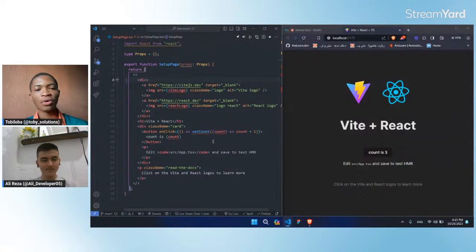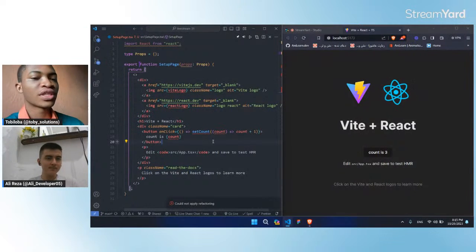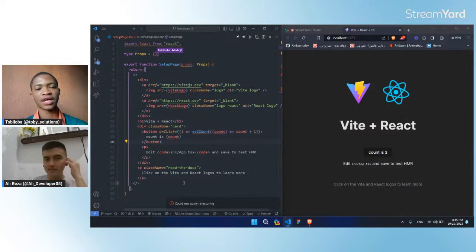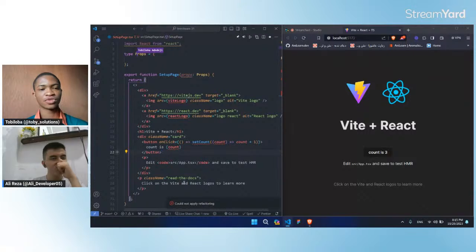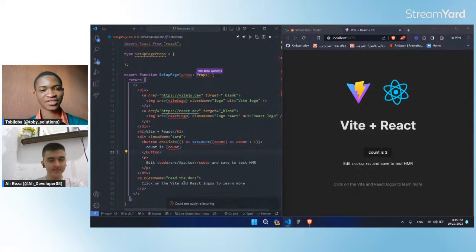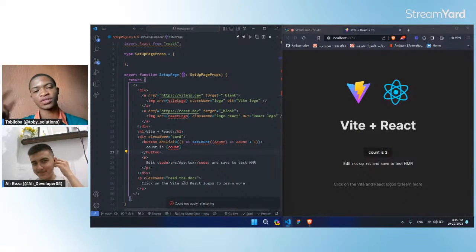So setup page is obviously expecting some props. What are the props? This logo, React logo, and count. So now let's come up here to type and set up the types. But let's rename this to setup page props. Now that it has been declared, I don't want to be using props, so I'm going to come here and destructure the props instead of passing in data like props.props. That doesn't make sense to me.